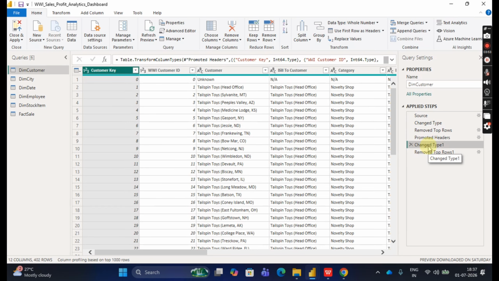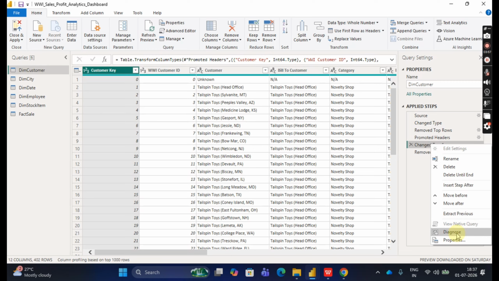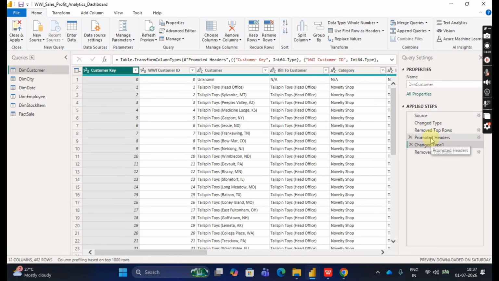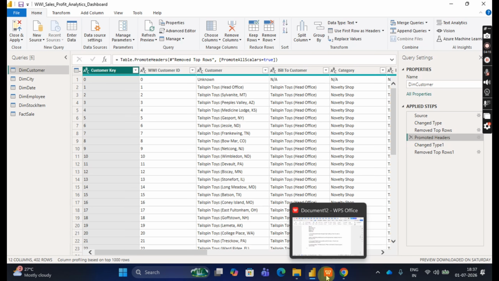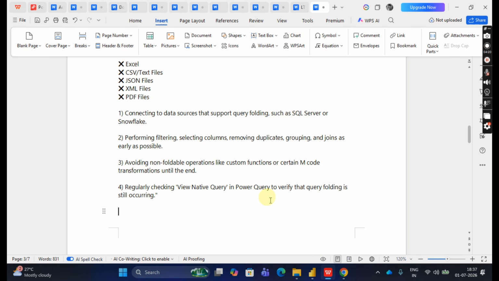So if you click on the previous step, right click, and you see the View Native Query option is still disabled, then query folding has failed at its previous step. This is how you can ensure that query folding is active or not active for a particular step, by right clicking on that step and checking whether the View Native Query option is enabled or not. Okay, so if it's enabled, then it is active at that step, and if it is not active, then it has failed at its previous step.